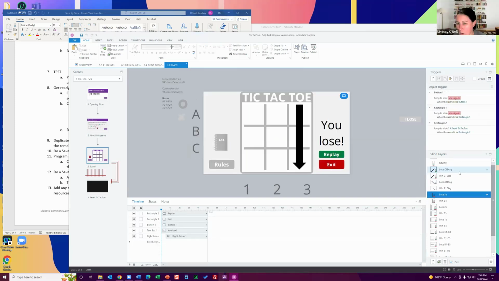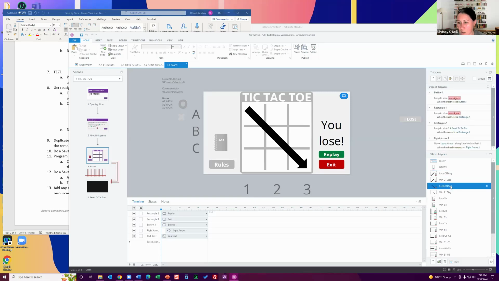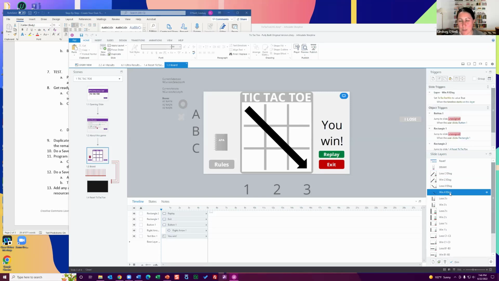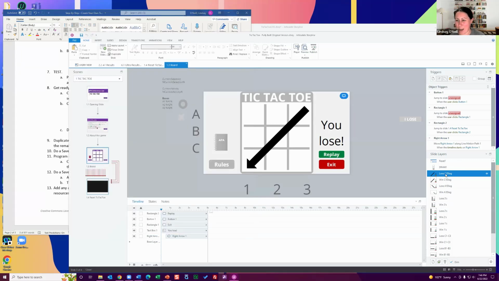Because down here, you have to build out the success and failure paradigms, basically whether the computer gets 3 in a row or the user gets 3 in a row. So how many layers was it when I counted yesterday? It's 16 layers in total for each possibility of whether you win or whether you lose, horizontally, vertically, and diagonally 3 in a row. So that's the example in the fully built file, because it's kind of complicated.